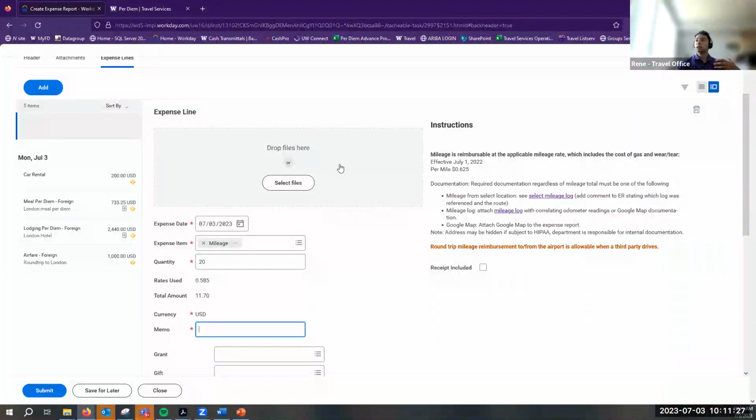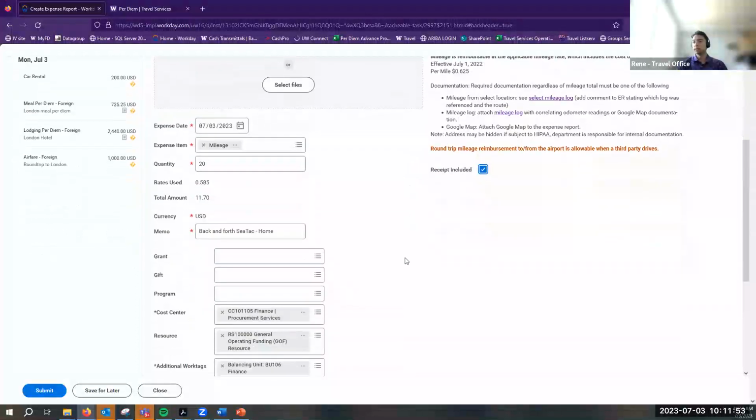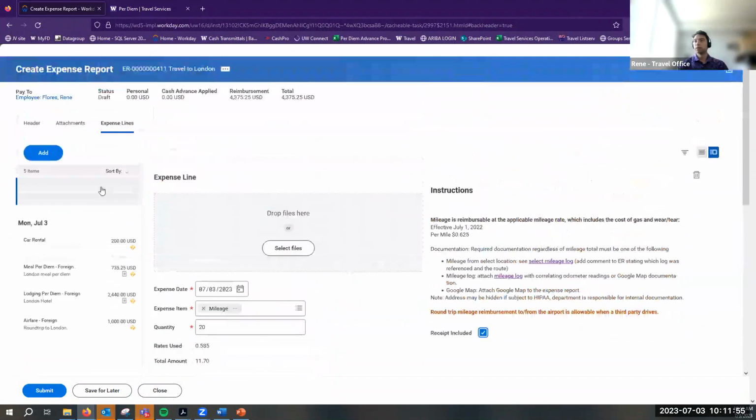However, in the interest of, I see the questions bunching up, in the interest of just getting through this, we'll just do it this way. So I drove 20 miles for my trip with my own vehicle, so I get $11. And let's just say it's my back and forth SeaTac home, and I included my receipt. All right, so that's good for me.